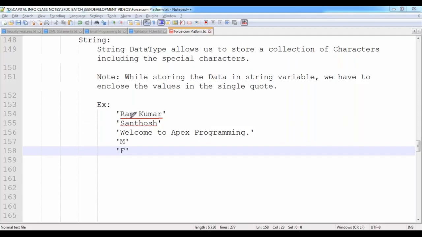So in this case, how many characters are there? We have 5 here and then 3 here, so totally 8, and then one space. Space is also counted as one character. Totally 9 characters are available. So it is allocating 9 bytes of memory over here. For each and every character, it is allocating 1 byte of memory.